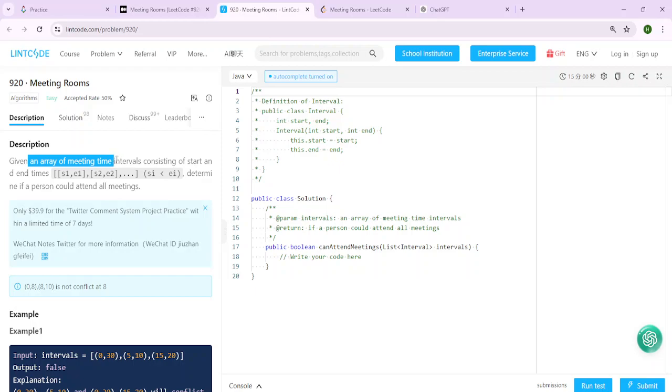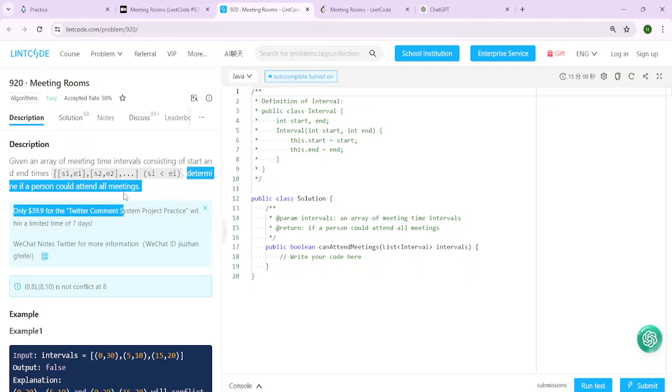Given an array of meeting time intervals consisting of start and end times, so we have S1, E1, S2, E2, all the way to the end. Basically, it's a list, and each interval has a starting time and an end time, then another interval with its start and end time, right? Basically, start i is less than end i. Determine if a person could attend all meetings.